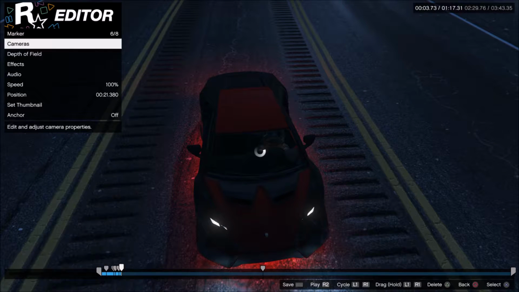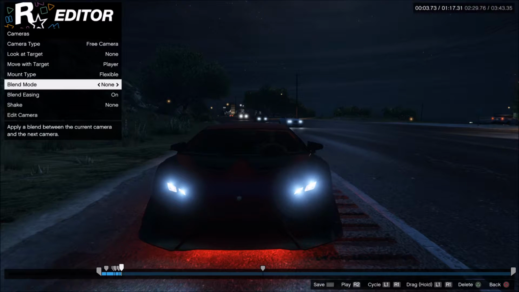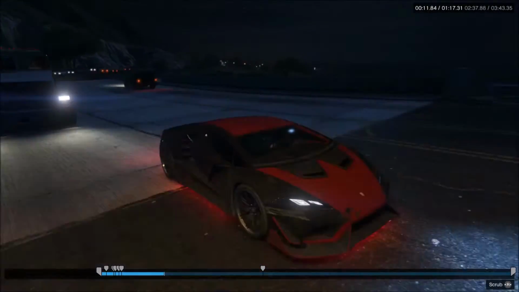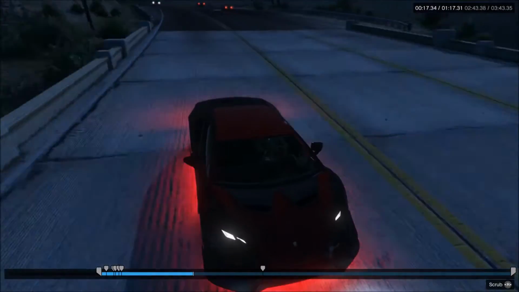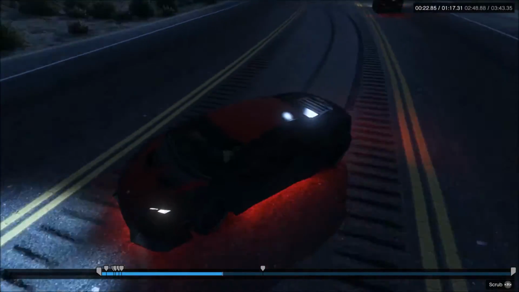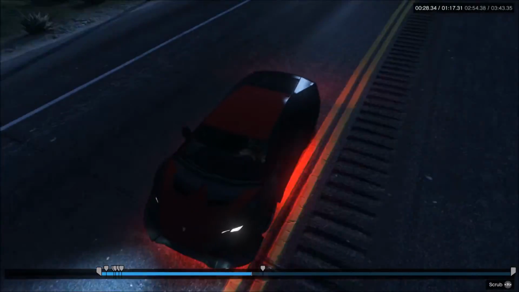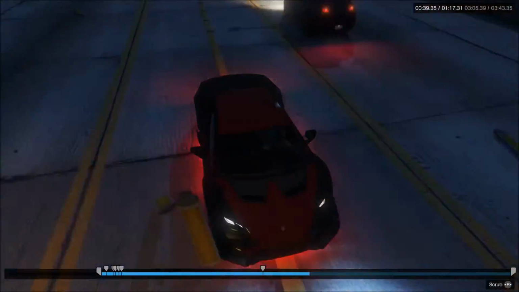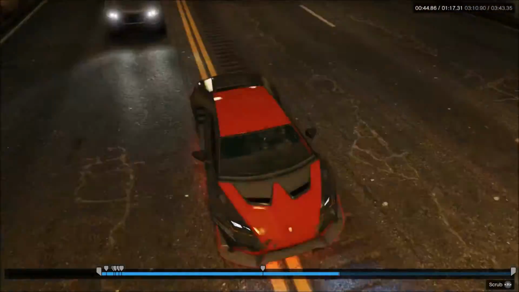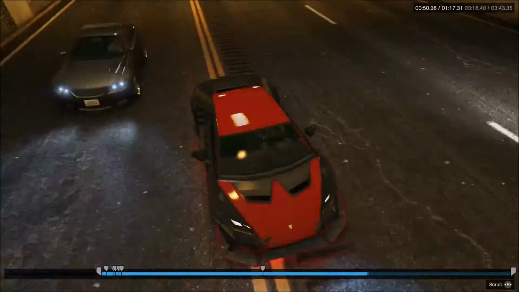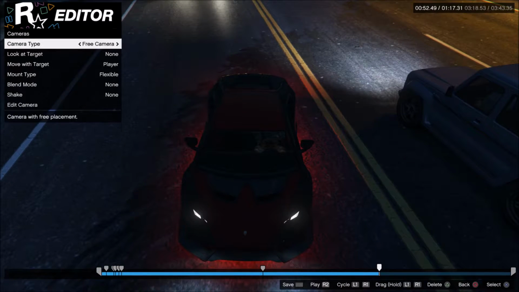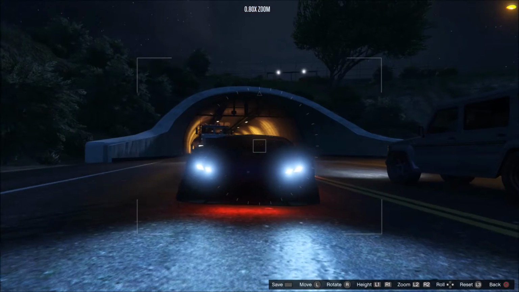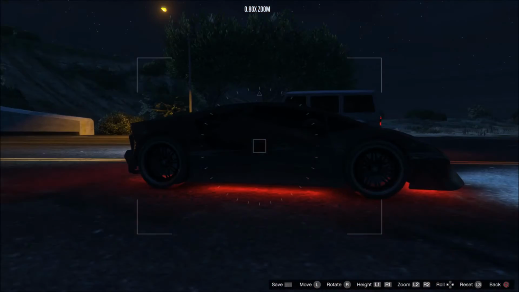Now we could, for that, change the blend mode to linear, and then as you notice the camera is starting to raise up. It's going up, and then here we go. So what I would do there is bring the camera down again. Let's go around to the side, shall we?